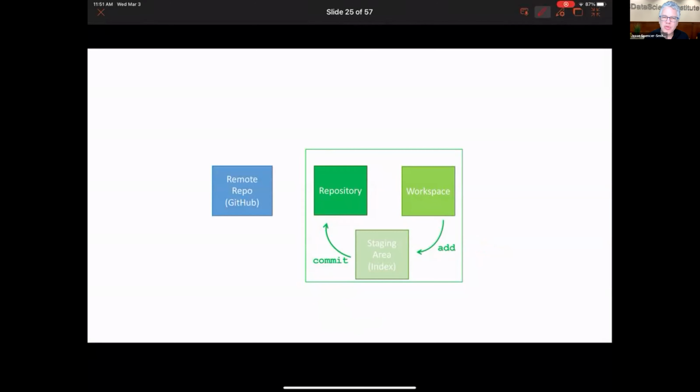Okay, so how does remote work with this? Well, this is great for solving those high-level problems that we were talking about before about versioning, but it doesn't solve the problem of how you share with others. To share with others, what you want to do is take this repository and have a remote version of it. So it's not that you want to have the workspace saved up here. This is not the same thing as Box.